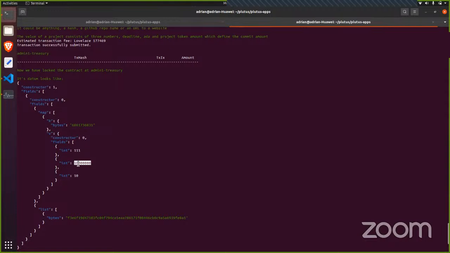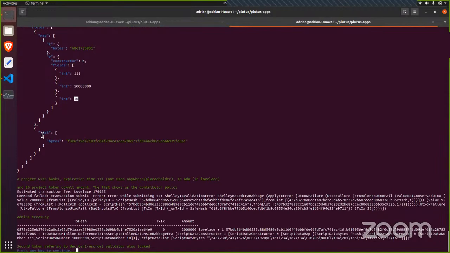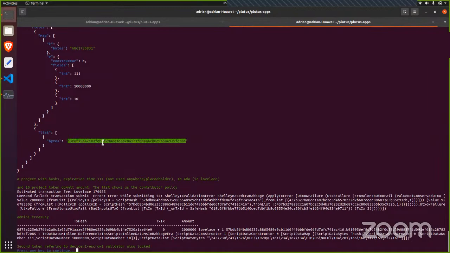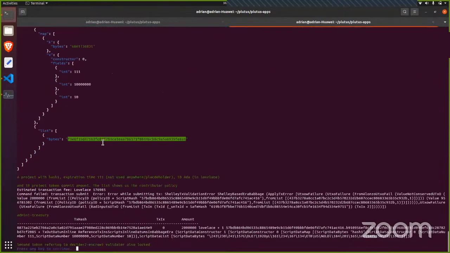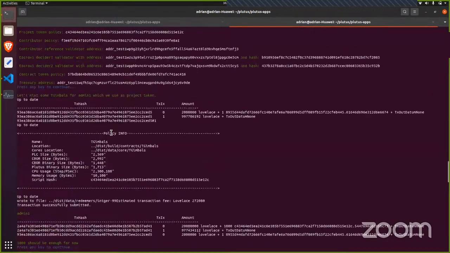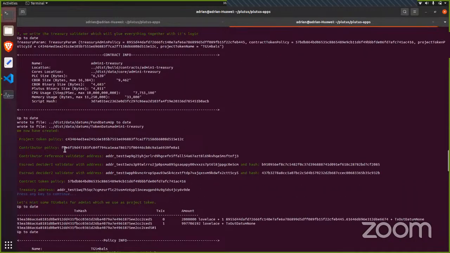Then we have a 10 ADA commitment value and 10 project tokens. And then we also have a list, which is the contributor policy. If you scroll up, remember the F3. Where do we have it? Yeah, it's the same, it's just this one.